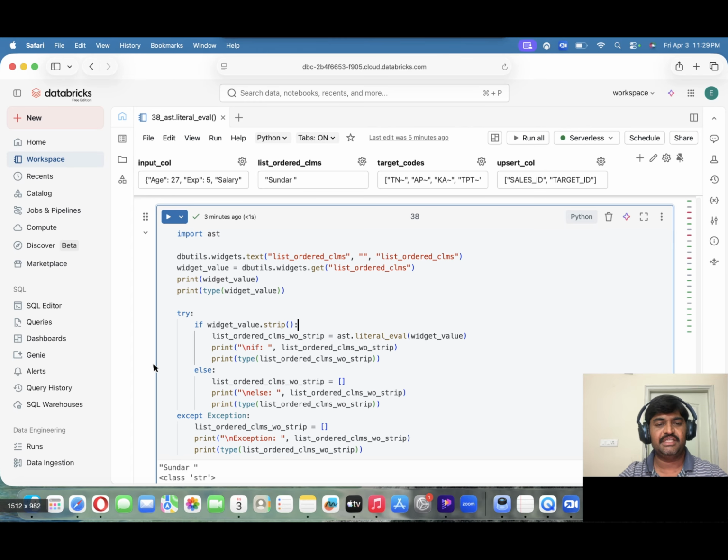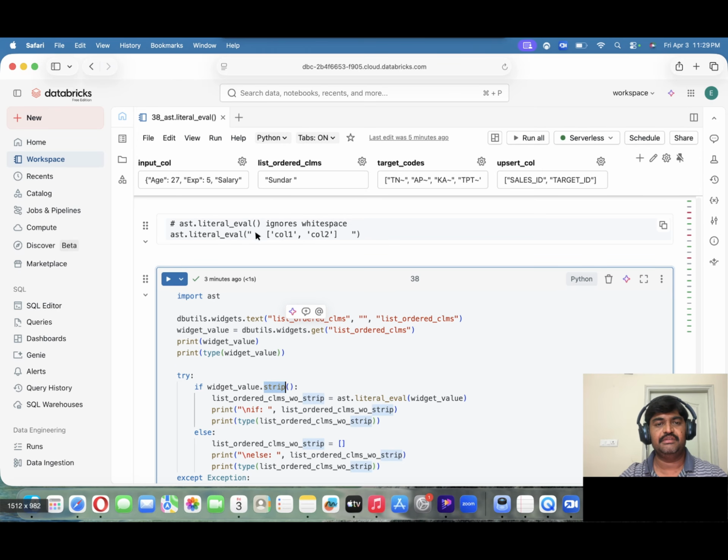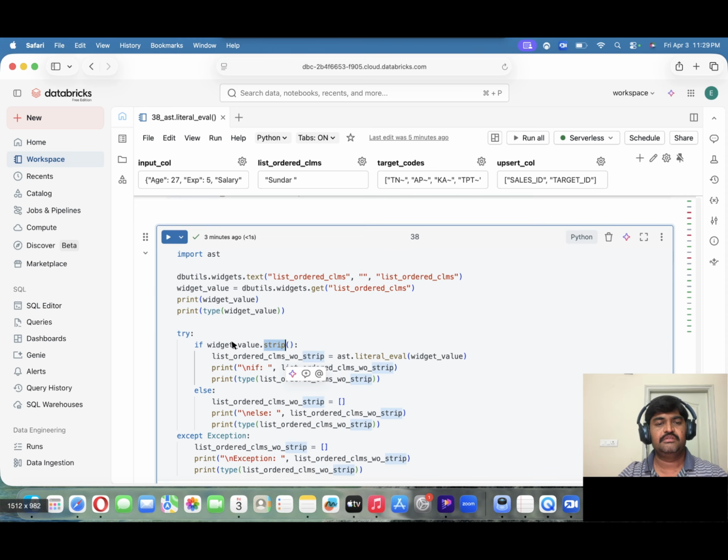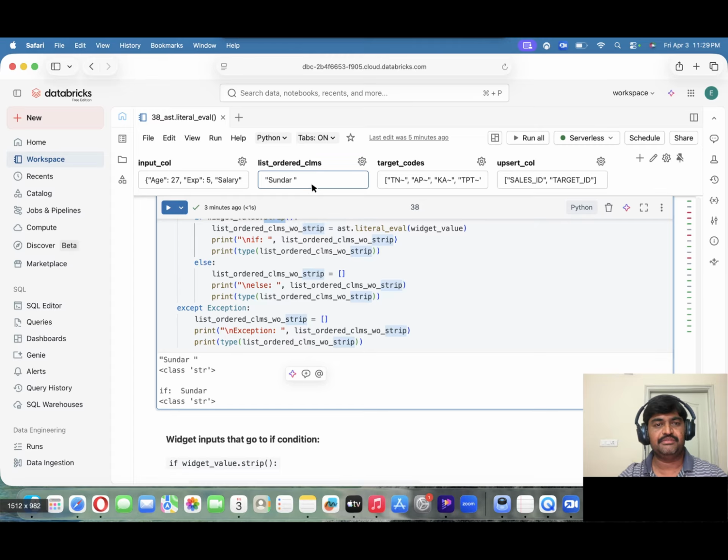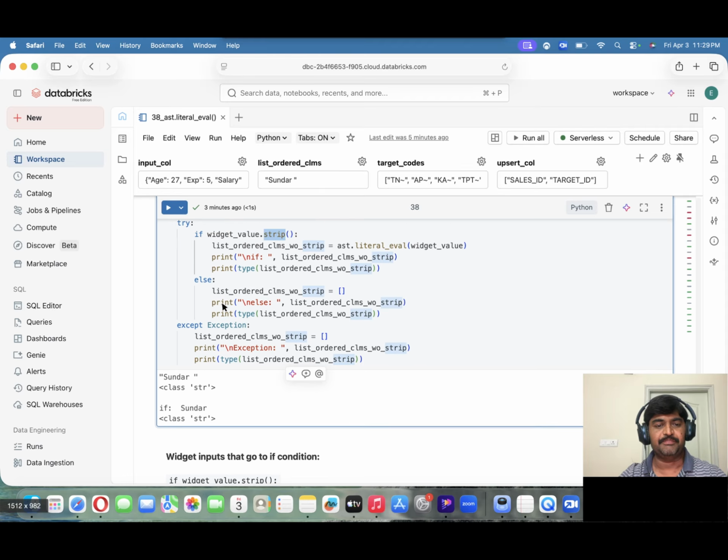So next I have the same piece of code. The only difference is here I gave widget value dot strip. What strip does is, if you have leading and trailing spaces, it will remove them. This strip function will remove these spaces. So for the same condition, we'll get the same output.